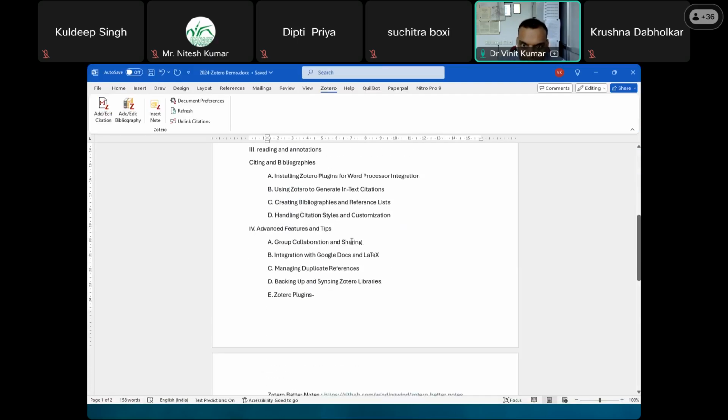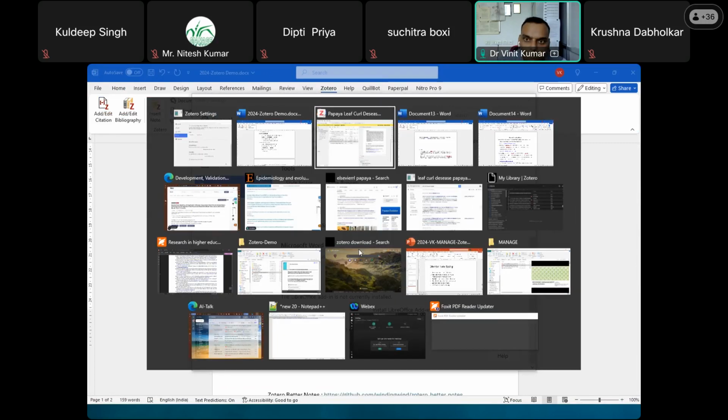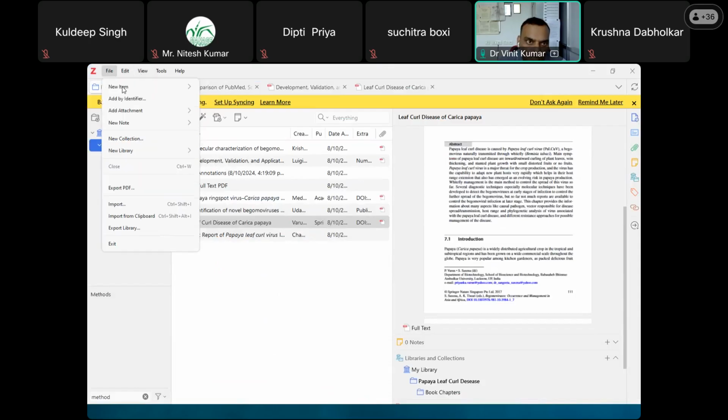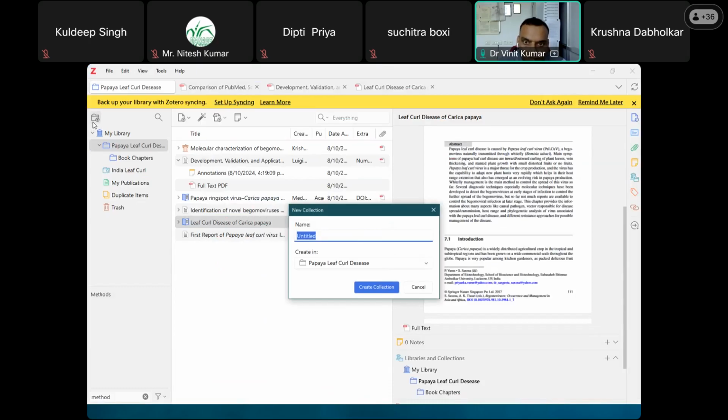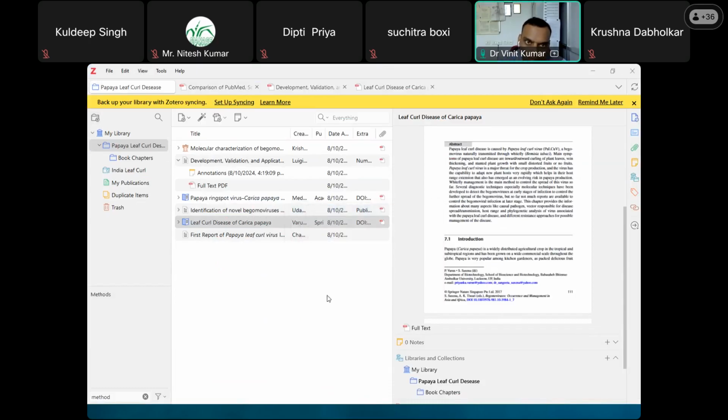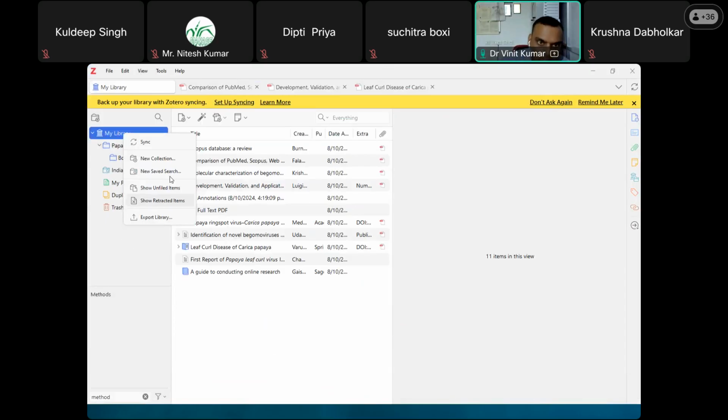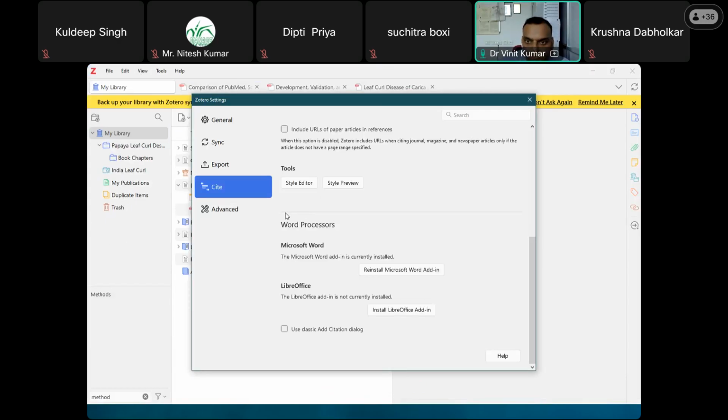So group collaboration and sharing you can also do. That is available on the cloud. In the cloud you can create group collaboration, meaning a library you can create and share with others. The library can be shared publicly and with private people also. Publicly means anybody can see the content of that particular library. I cannot show you here because I have to log into my account on the web and create a group library there. Once I have subscribed to a particular group, this group will be available here.